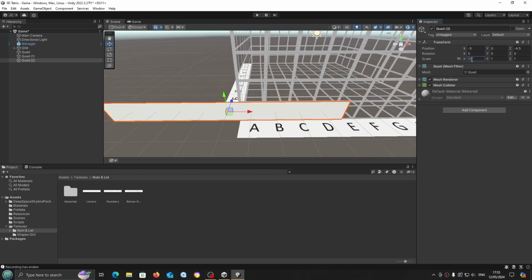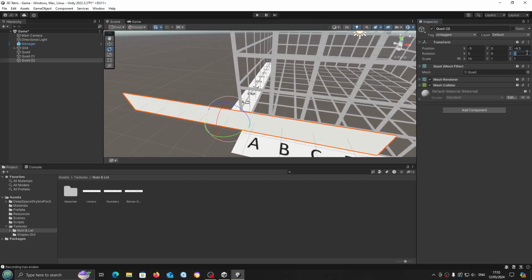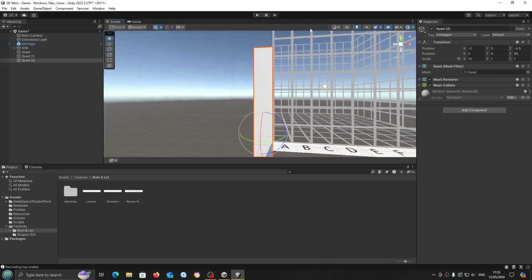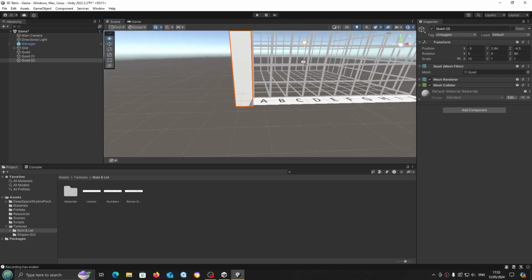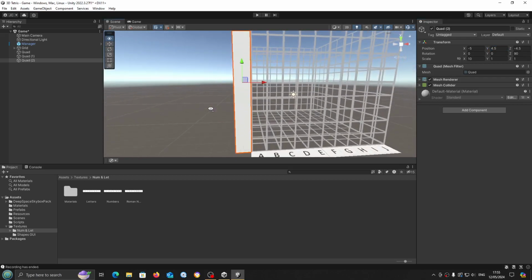So let's have a look. We'll set the scale to 10. We'll need to rotate that on the Z axis. And then we'll just set the Y position. And we'll make that 4.5.